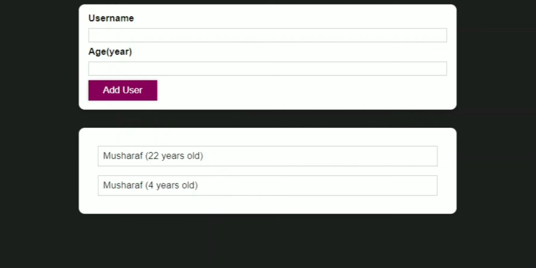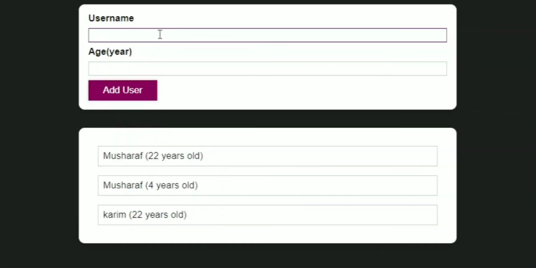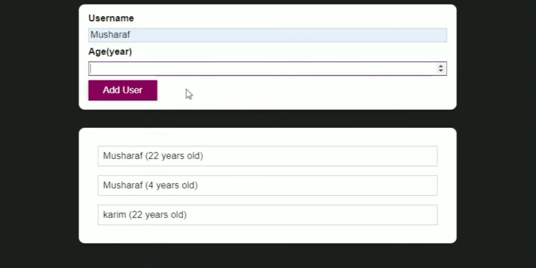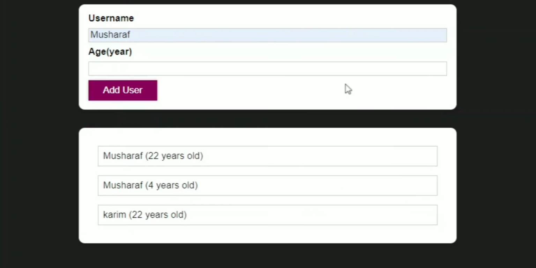We can add user like Karim and 2022, add user. If we enter the name and leave the age empty, and then add user, an error message is showing, which is an overlay here. We can dismiss it by clicking OK or clicking the backdrop.